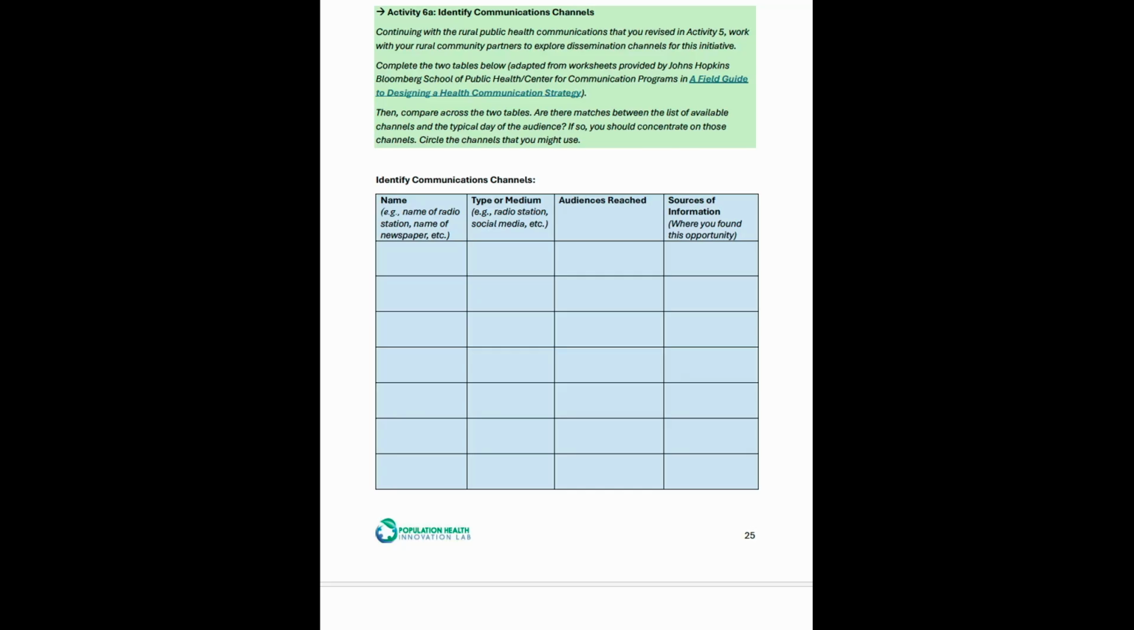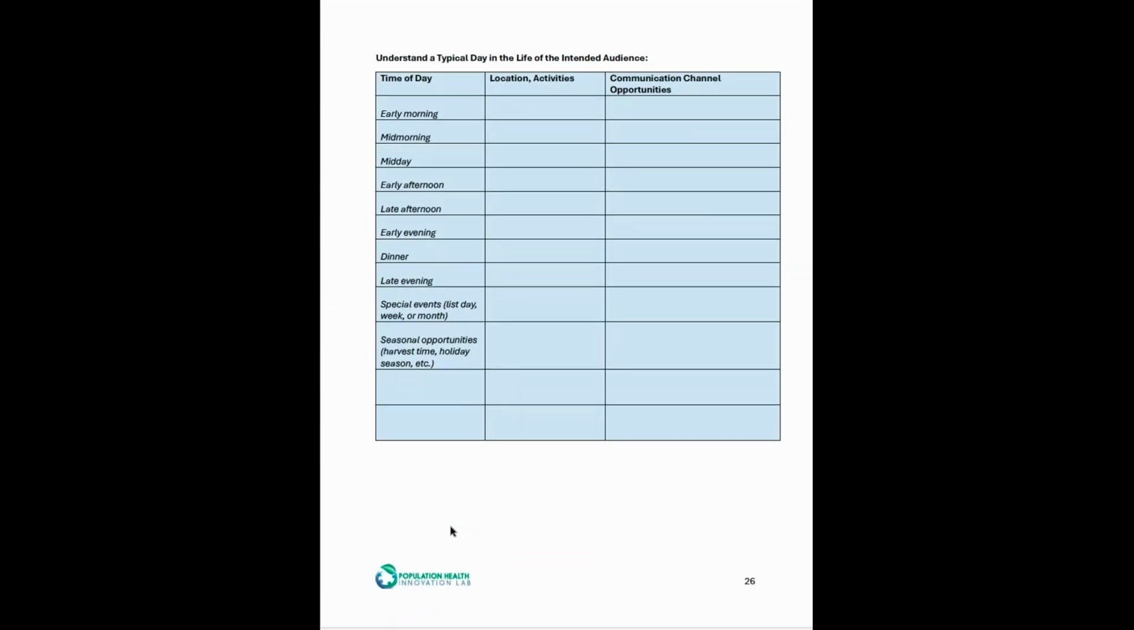The first activity, Activity 6A, focuses on identifying communications channels. Building on the Rural Public Health Communications Plan you revised in Activity 5, work with your rural community partners to explore potential dissemination channels for this initiative. Complete the 2 tables provided. After completing the tables, compare them. Are there matches between a list of available channels and a typical day of your audience? If so, these are the channels you should prioritize. Circle the channels you might use. With that foundation, we can move on to the next activity.